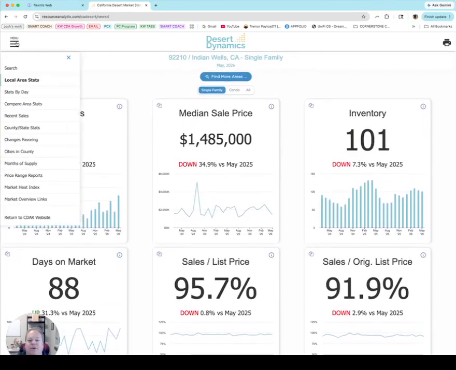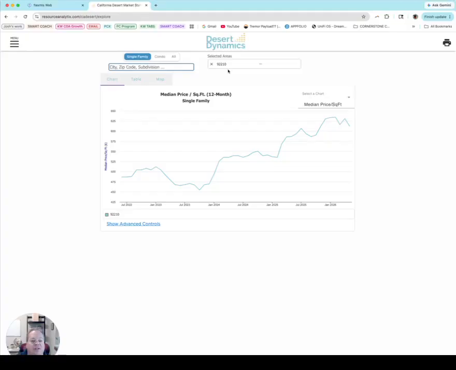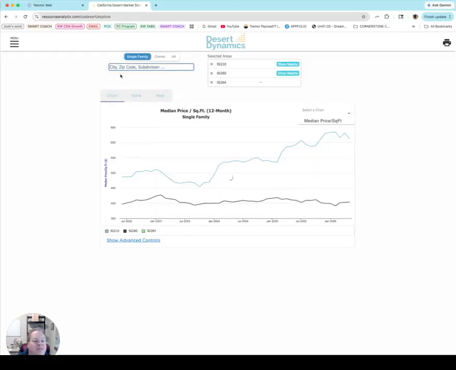Now, let's say we want to compare the area. On the left, we click on compare. So we put in the Indian Wells zip code. Now let's put in 92260 for Palm Desert. And now it's going to show us the trend and the comparison between Palm Desert and Indian Wells. And let's say we want to also check out Palm Springs and throw that in the mix.